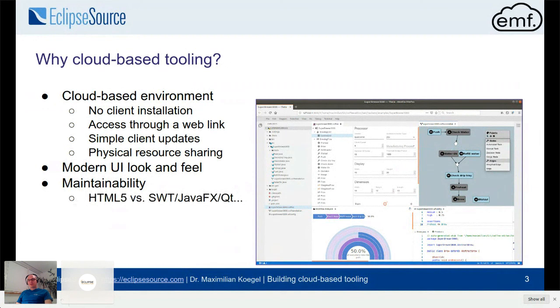HTML5 rather than SWT, JavaFX, Qt. That also increases your maintainability probably over time, because who knows what happens to those desktop technologies. You have a long-term evolution path for those, and obviously it's simpler to find people to build those kinds of tools.